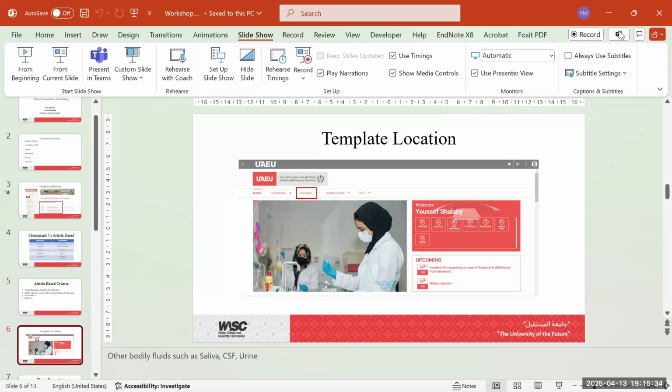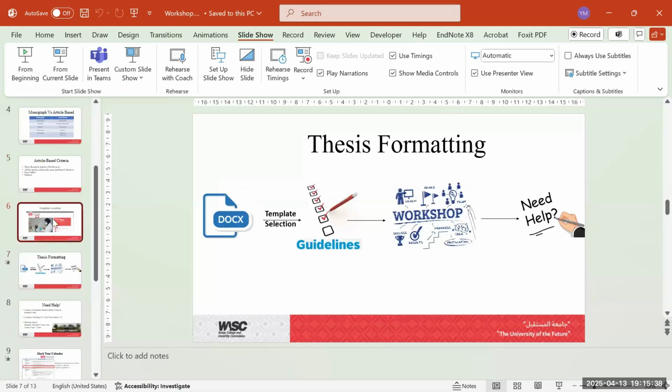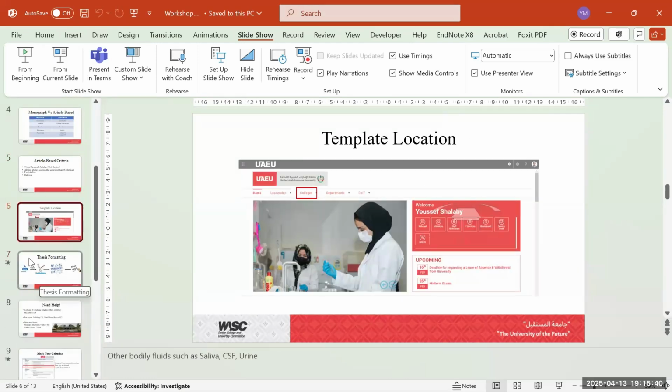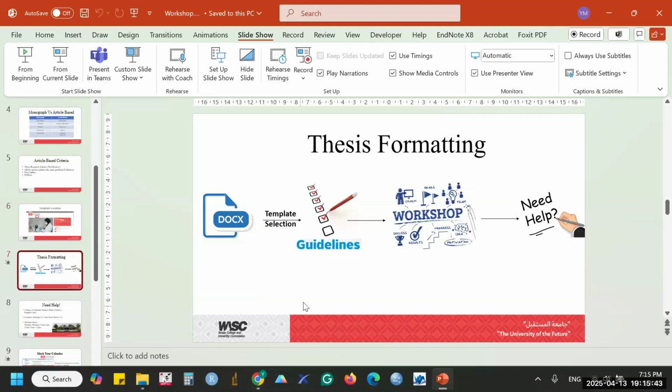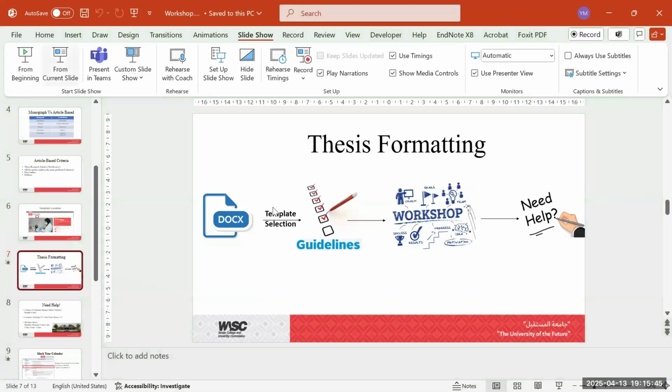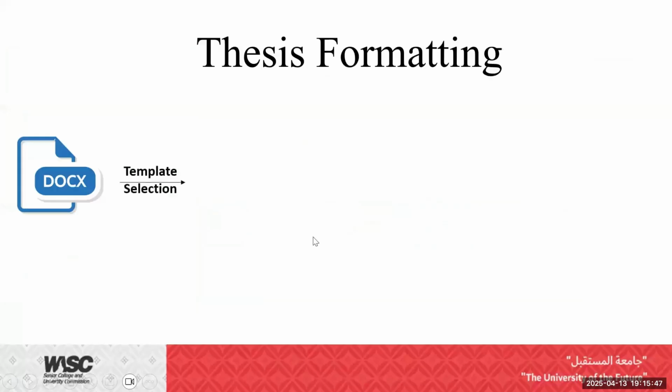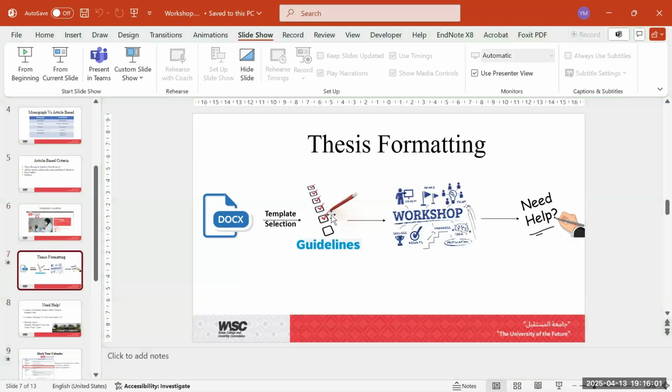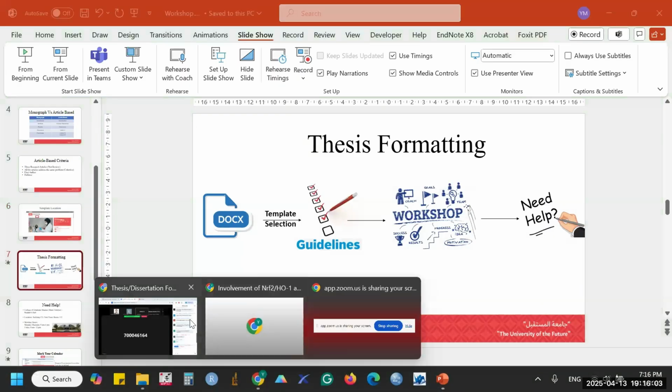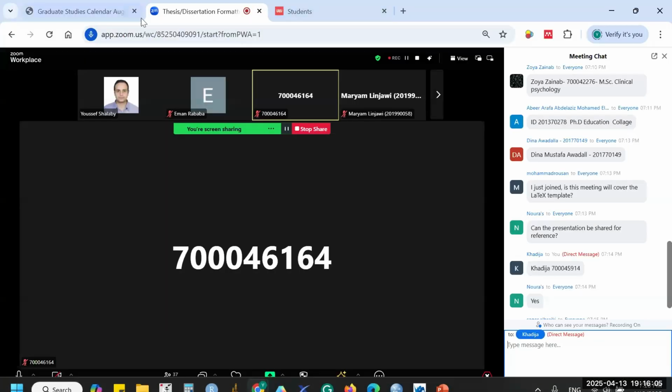Okay, on the YouTube. So basically, I posted the link for the templates where you can find the templates. I think it's now very clear for everyone. So basically, this is the thesis formatting process. The first thing is to select your template, then you have to follow the guidelines available on the CGS website as well. I can show it to you. Just a second here.